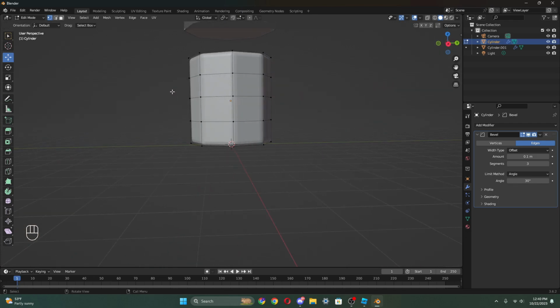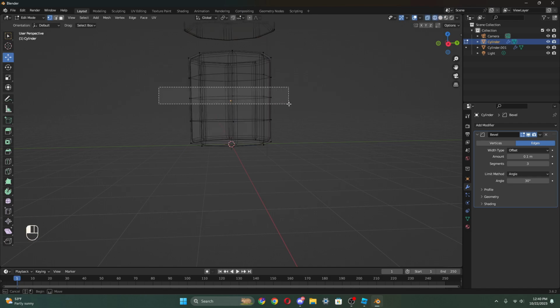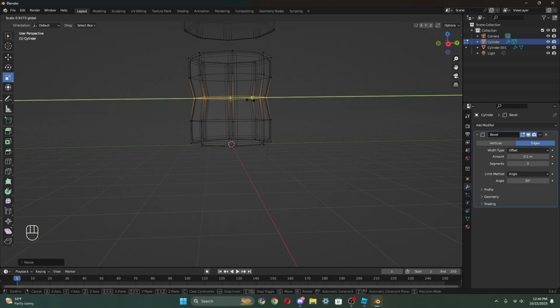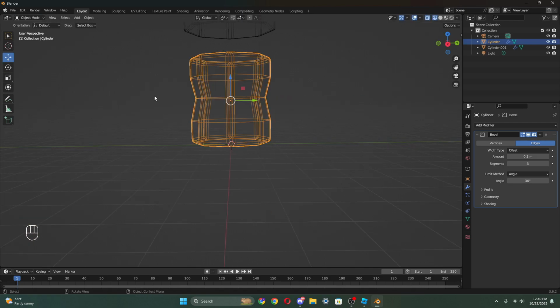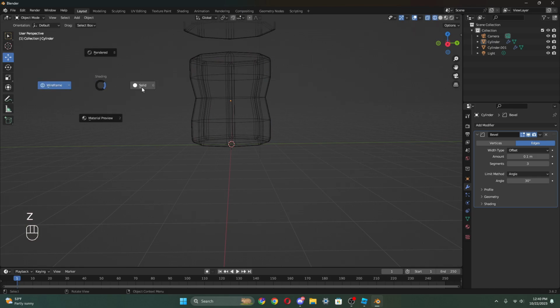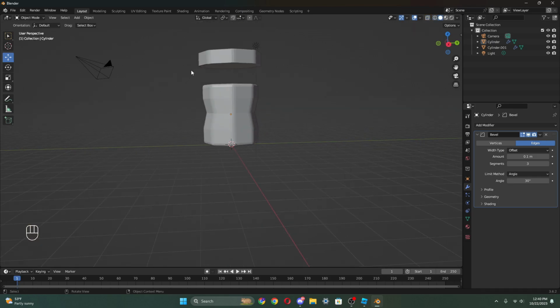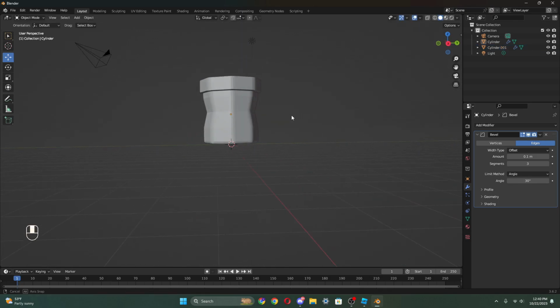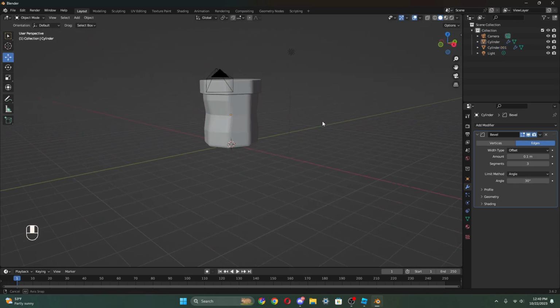But now we can just press Z, go to wireframe over here, select this in the middle, and shrink it down more, kind of like that. And that adds more. So if we press Z again, we can go back to solid. As you see, it adds some more to this design instead of being so simple, right? That adds a bit more to it.